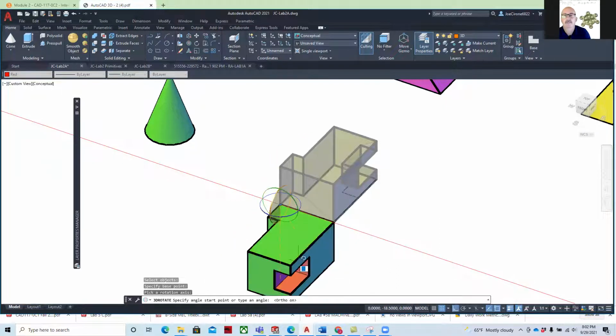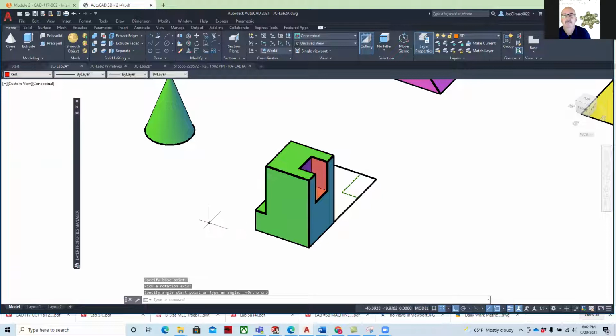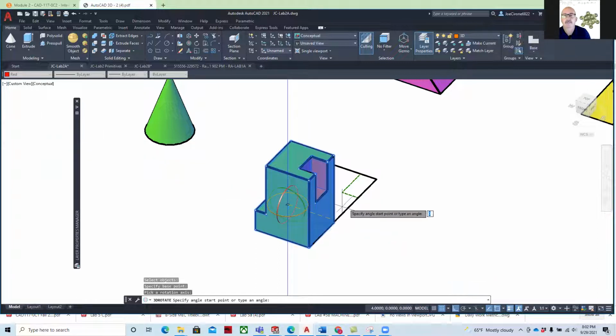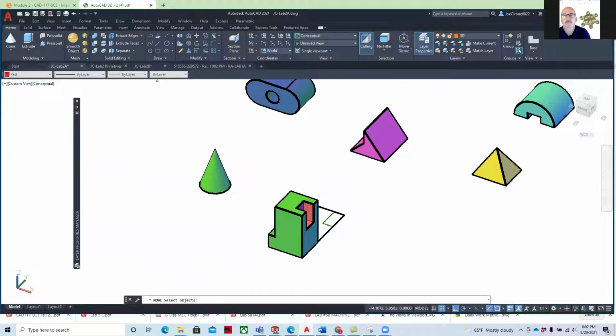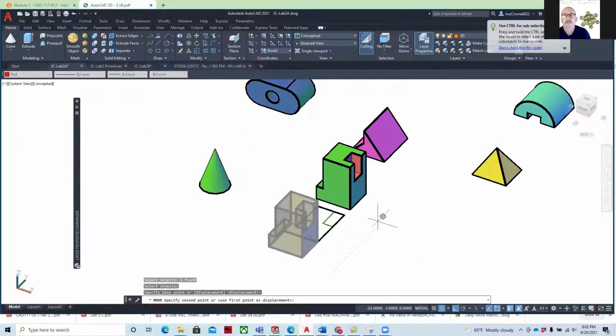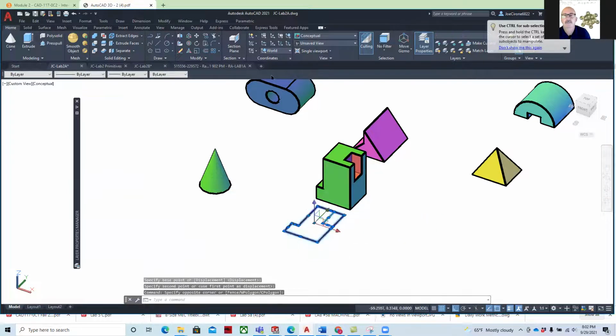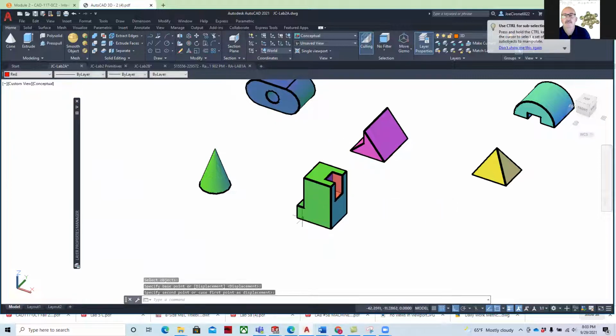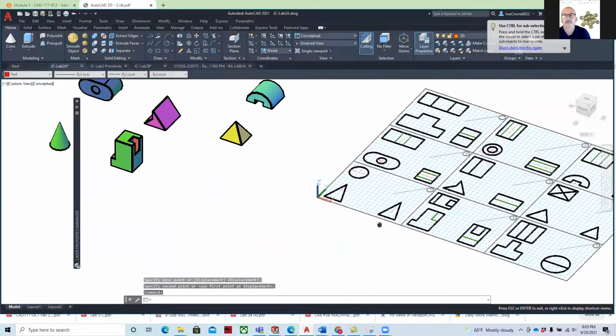Turn on the ortho, goes quicker. Do it again. About the y-axis. It was correct. All right, let's move that. Get rid of our sketch. Move it back. And then our last part.